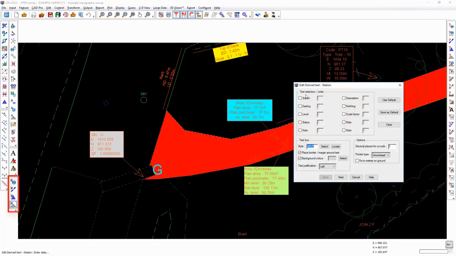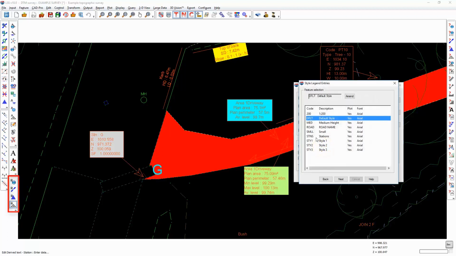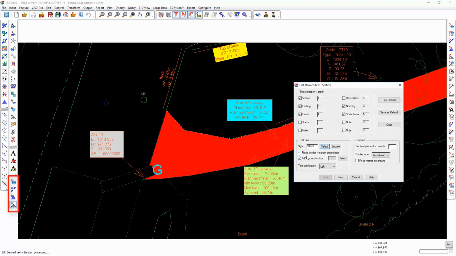And finally we come on to edit derived text station, whereby we can define station name, description, eastings, northings, level, scale factor, the status, which will be fixed, adjusted, unadjusted, and so on, plus up to 3 lines of notes. And as before, we can define the text style, the border, the background colour, text justification, number of decimal places, and the type of pointer that we wish to use.